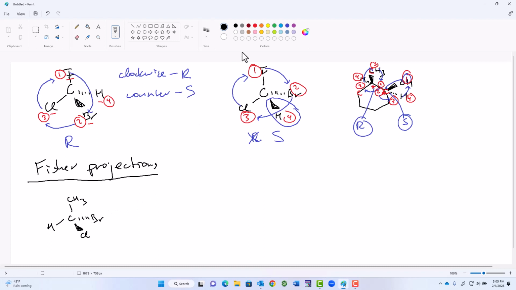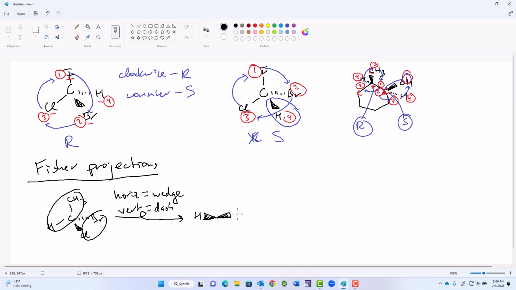So the first step in drawing a Fischer projection is we're going to rotate it. Horizontal lines are going to be wedges, and vertical lines are going to be dashes. So we're going to rotate this molecule. We're starting to flatten this into the plane of the board. I'm going to choose these two to be pointing out and the Cl and the Br to be pointing in. So our horizontal will be wedge bonds. So we have an H pointing out and a CH3 pointing out, and then we have a Br pointing up and a Cl pointing down.